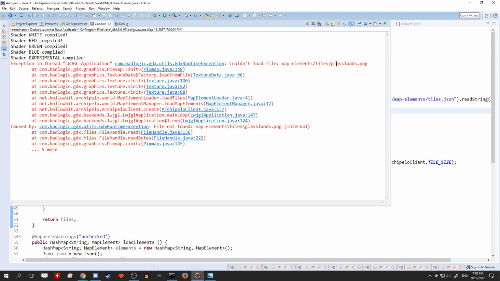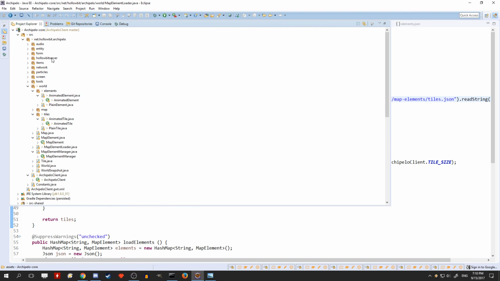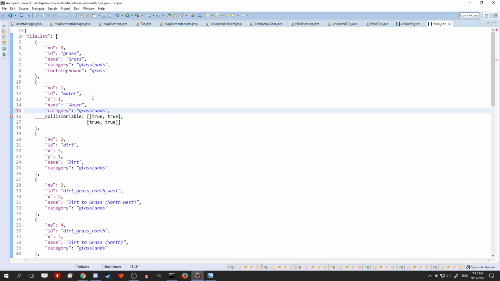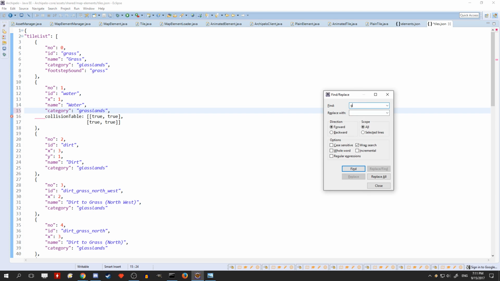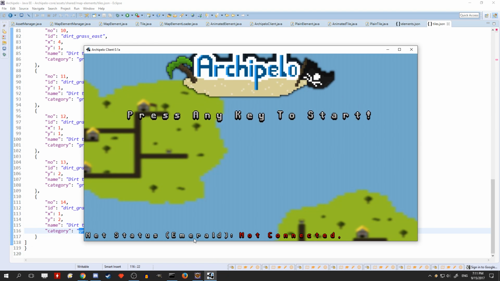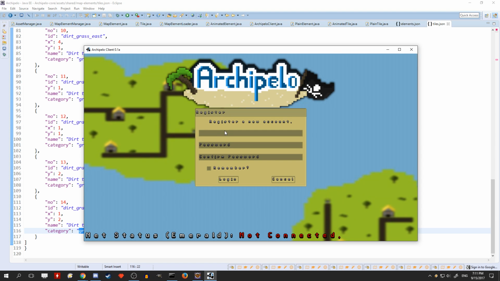Oh, I wrote glass lens? Oh my goodness, how did I not notice that? Glass lens. Oh boy. Of course it had to be something super dumb. There you go. Alright, there you go. Seems to have loaded now. Looks like we're gonna have to register a new account.